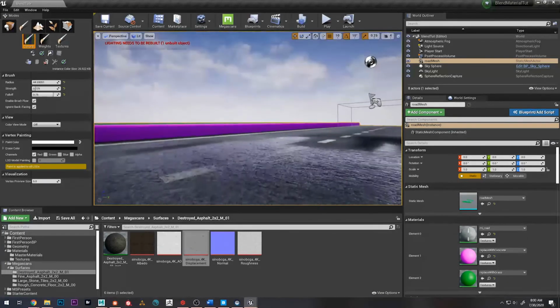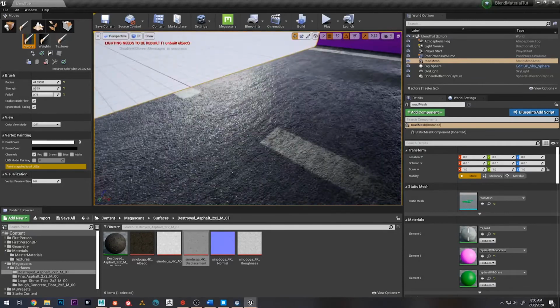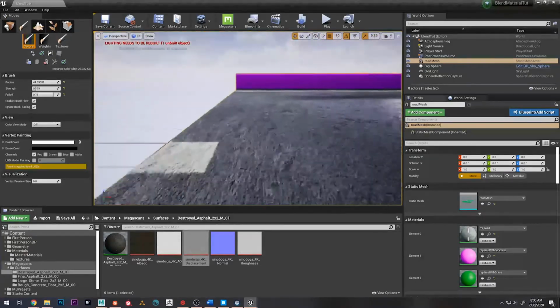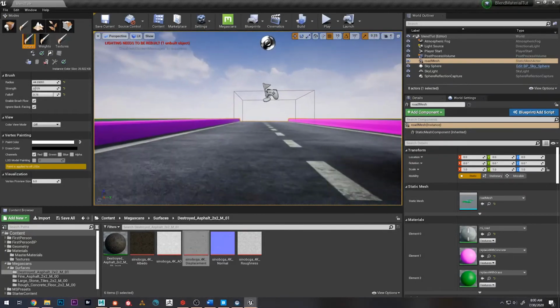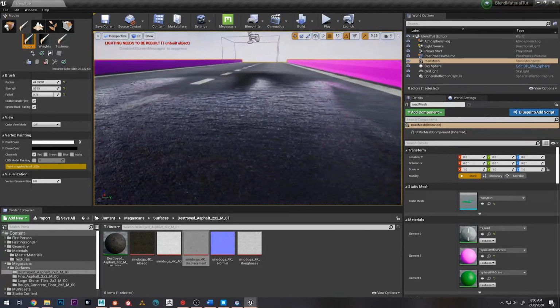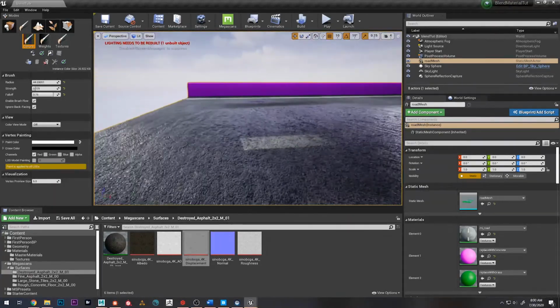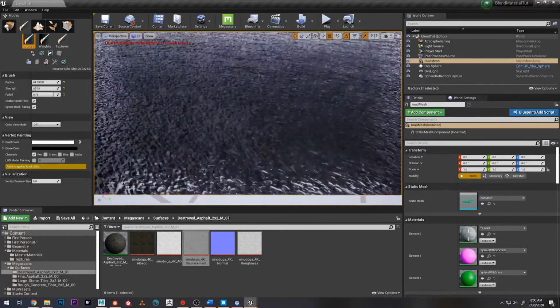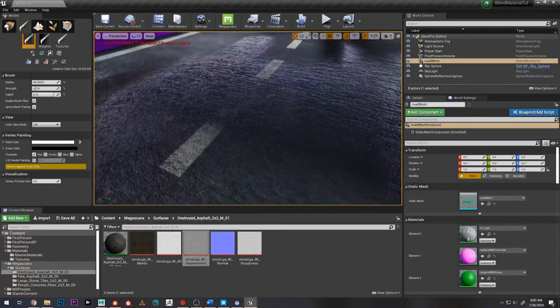Again, this is just one material on the road, so it's pretty impressive what you can do with just one material, rather than if you decide to use multiple textures rather than just one texture tiling throughout. So definitely pretty cool.